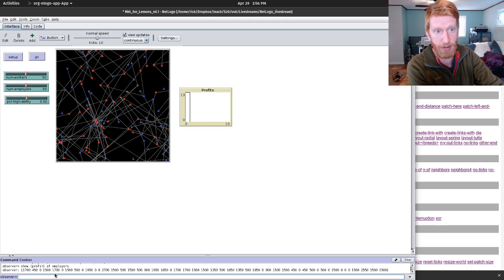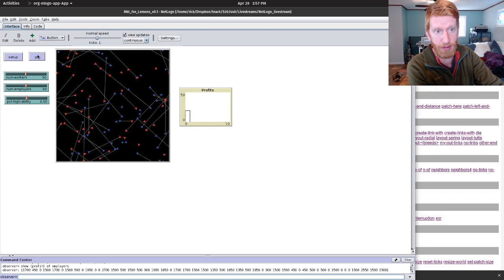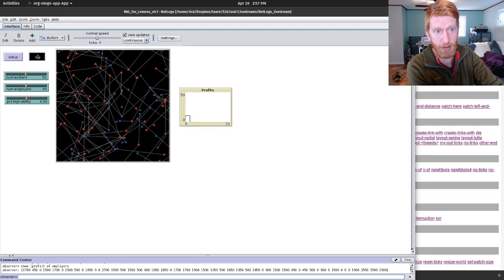See what we're getting. Some are getting 0, some getting 1,500, 2,550. Oh, you know what? We haven't been paying for wages. So we get the production, and then we can subtract out the sum of the wage of my links. Let's see what we get. So some employers are losing money, some are making money.